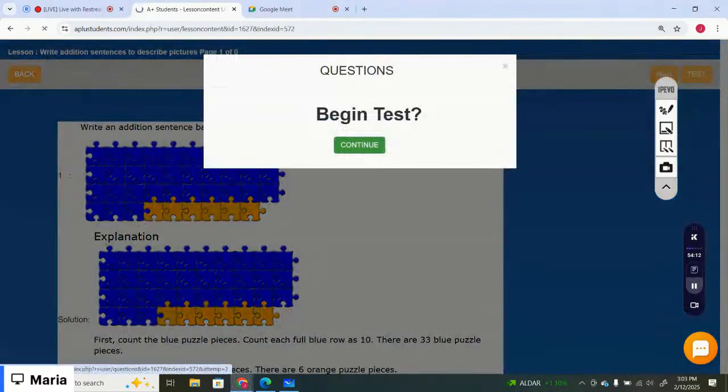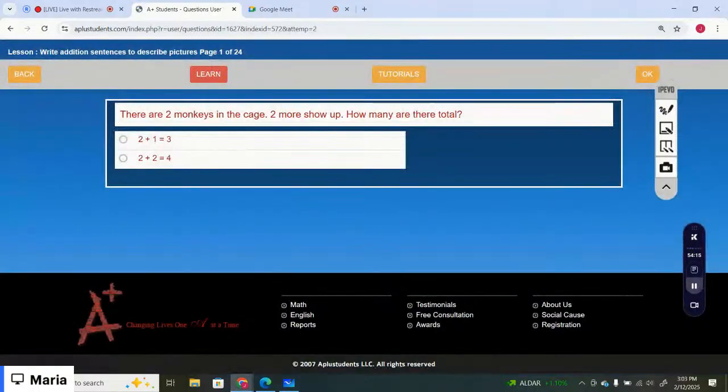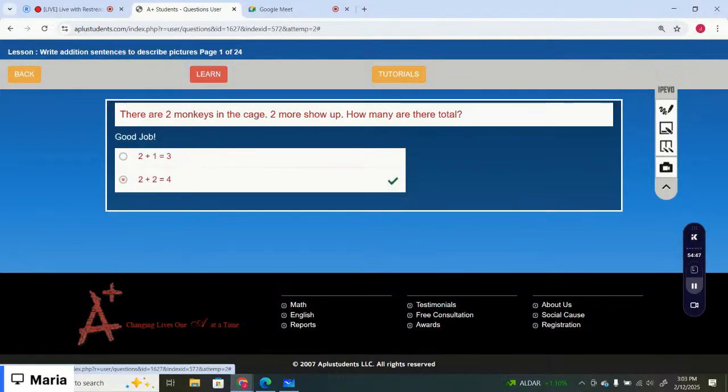Let's just start with the test questions. There are two monkeys in the cage. Two more show up. How many are there in total? So two monkeys are already in the cage. Two more show up. So together they make 2 plus 2 equals 4. Option number 2 is the correct option.